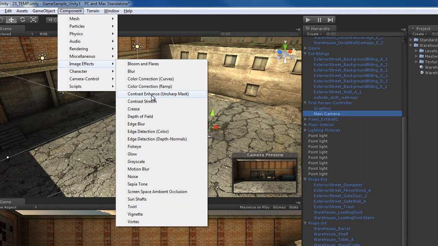Then we have this menu here with a lot of different image effects that already come with Unity 3. So we don't have to program or code any of this stuff. It all comes included in Unity 3 Pro. Because there are so many image effects, I'm not going to go over every single one, because each one can be used in different ways and each one has its own separate settings. What I will tell you is that there are so many image effects right out of the box that we can make an unlimited amount of different styles and looks for our game.